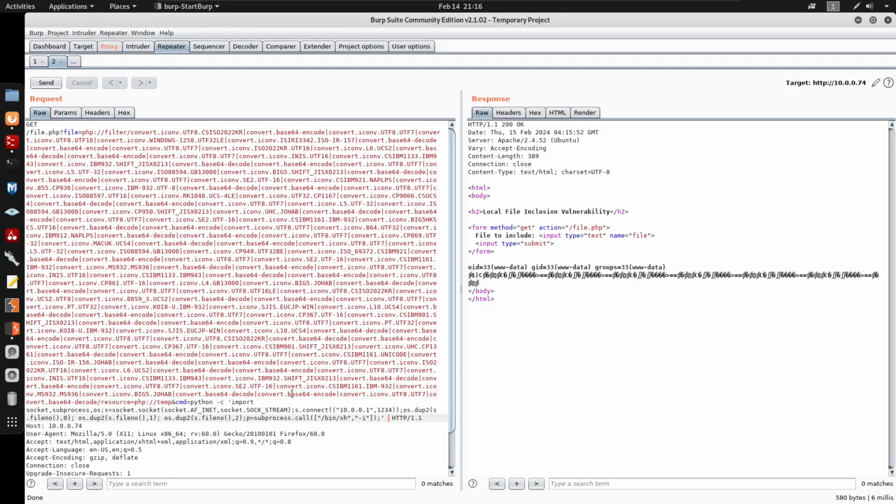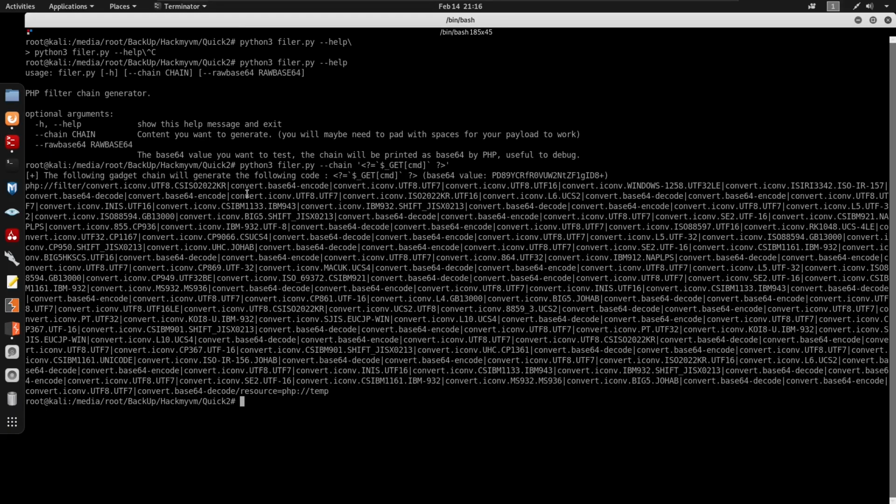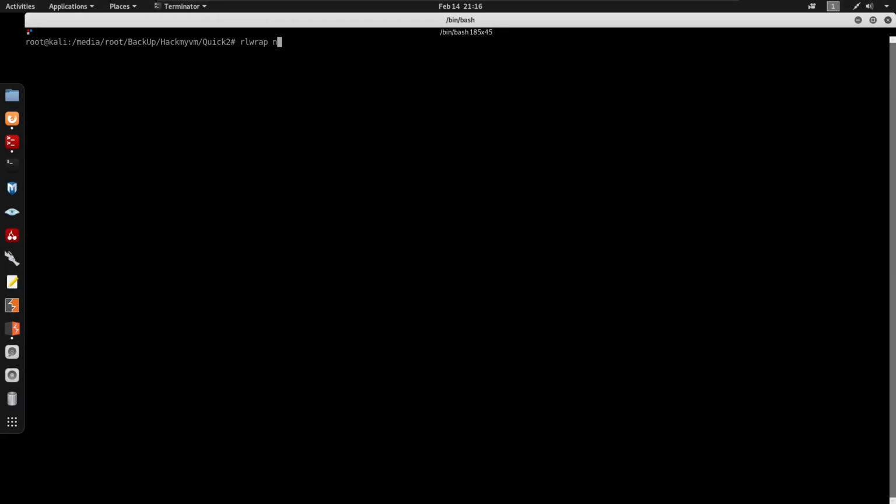We do need to URL encode this, right? So I'll do this for Python 3 for the IP address of 10.0.70. We'll do port 9001. I'll start my listener here. The terminals here. So do nc -lvnp 9001 on HackMyVM.